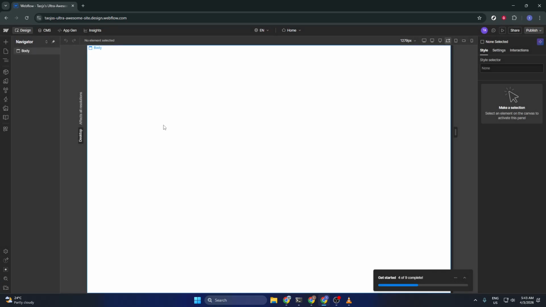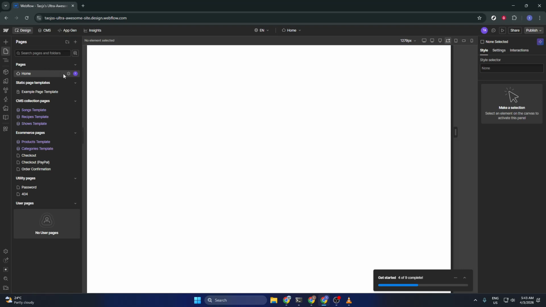Inside the interface, find the Pages panel. It's typically located in the left sidebar and labeled Pages. Click it to reveal a list of all the static pages for your site, and possibly any CMS templates if you have them. This panel gives you a clear overview of what's currently on your project and is the central place to adjust page-level settings.